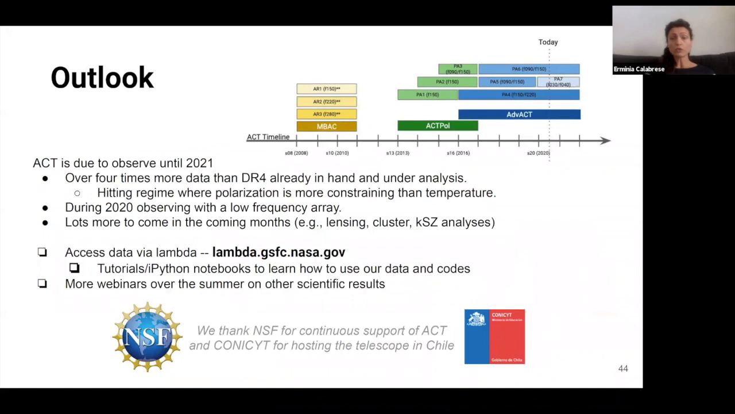Okay, and to conclude, I just want to go back to what was already said earlier by Marius. This is only a fraction of the data that ACT has collected, and ACT is due to observe until 2021. We already have over 4 times more data than what's been analyzed in this DR4 already in hand and under analysis. For cosmology in particular, we are hitting the regime where polarization is more constraining than temperature. And we are also widening our frequency coverage with a low frequency array observing during 2020. There will be lots more science to come in the next months.